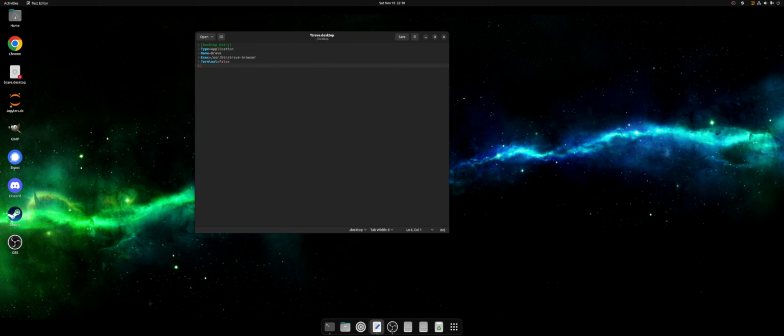The final thing that you don't need to give it, but you probably want to give it, is an icon. So you need to tell it what image you actually want to use for the desktop icon.